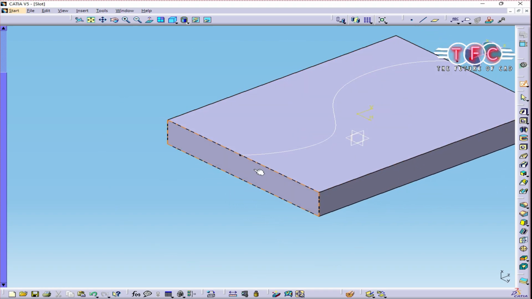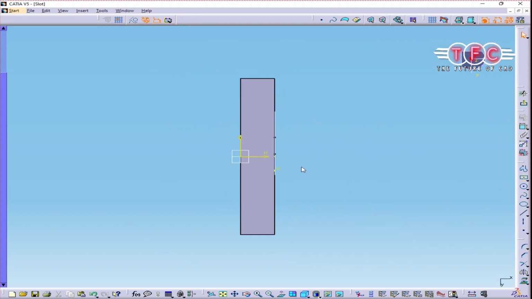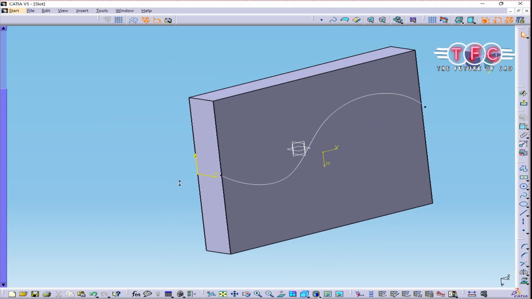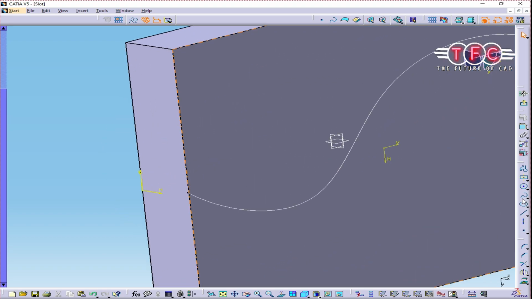Here again go to sketch and select the side plane. And draw the circle like this. Here make a constraint between the center point of the circle and the sketch end.